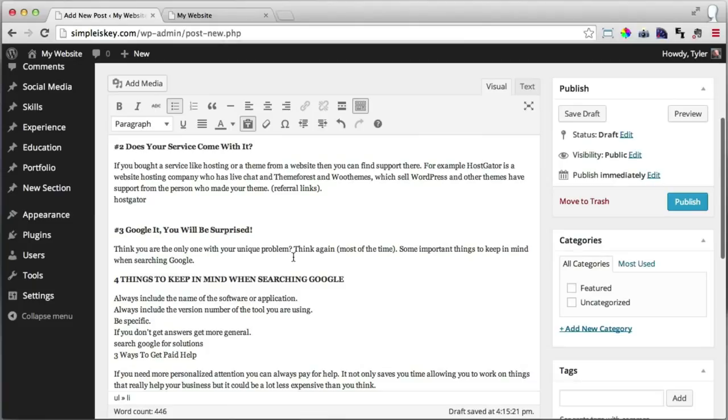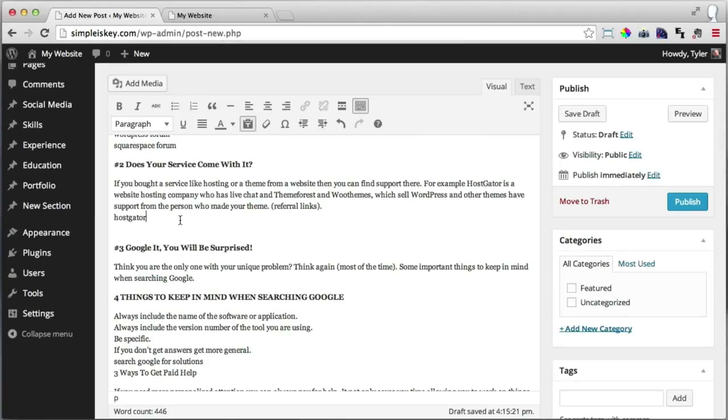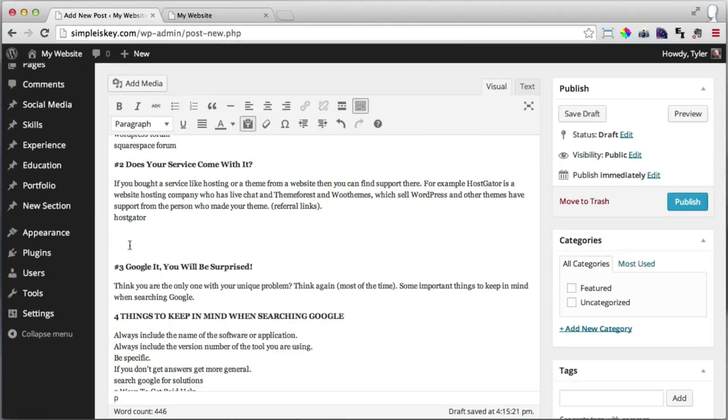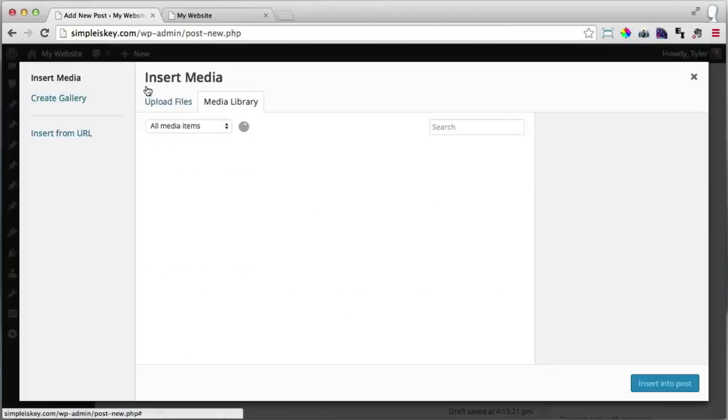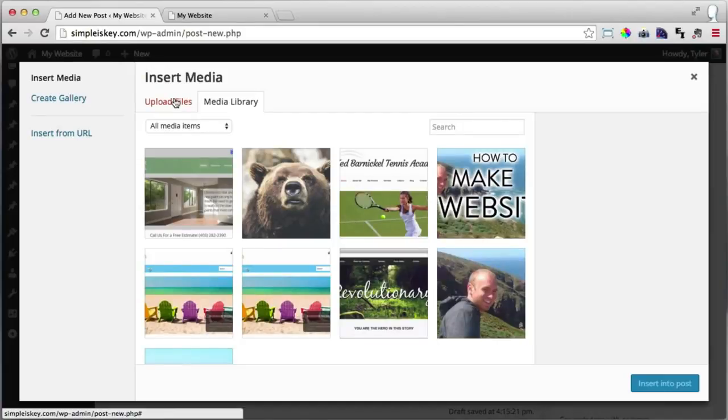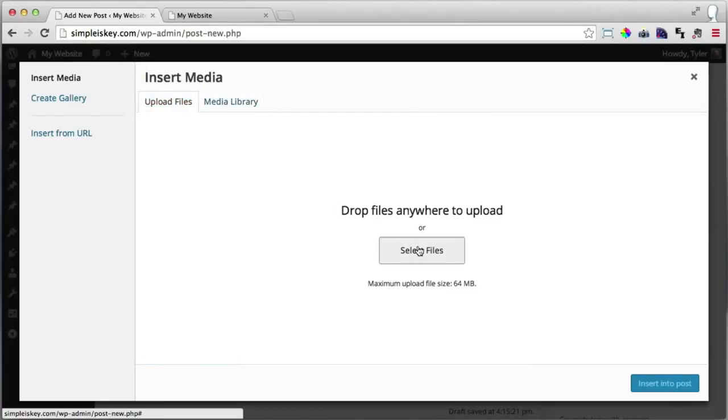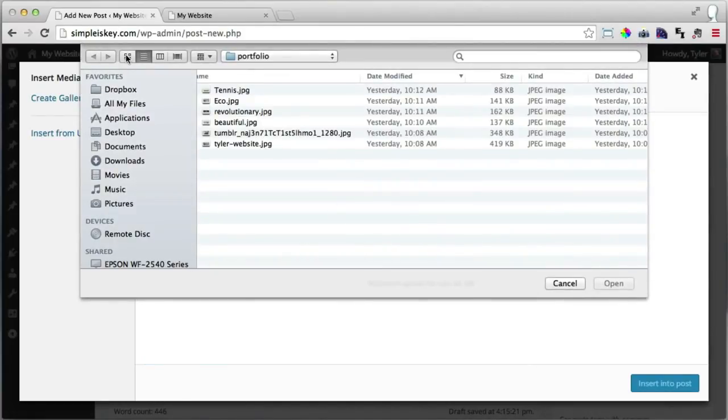All right, if we want to insert an image, that's really easy too. We just put our mouse cursor where we want to insert it and press add media. And we can upload files and select them from our computer.